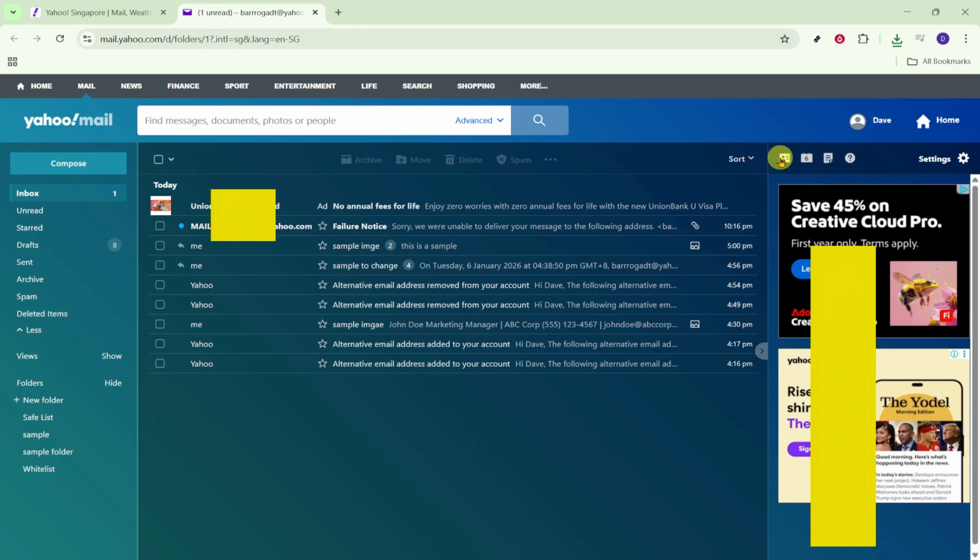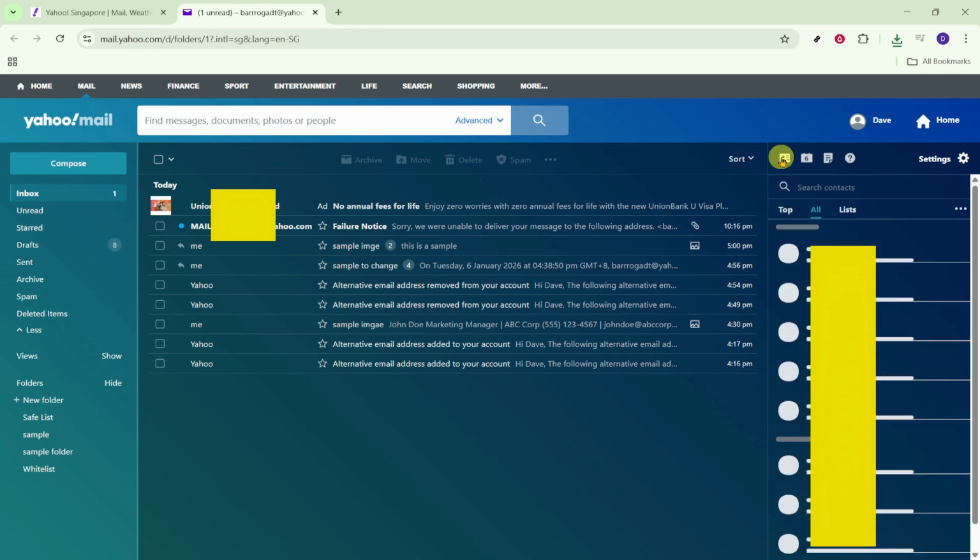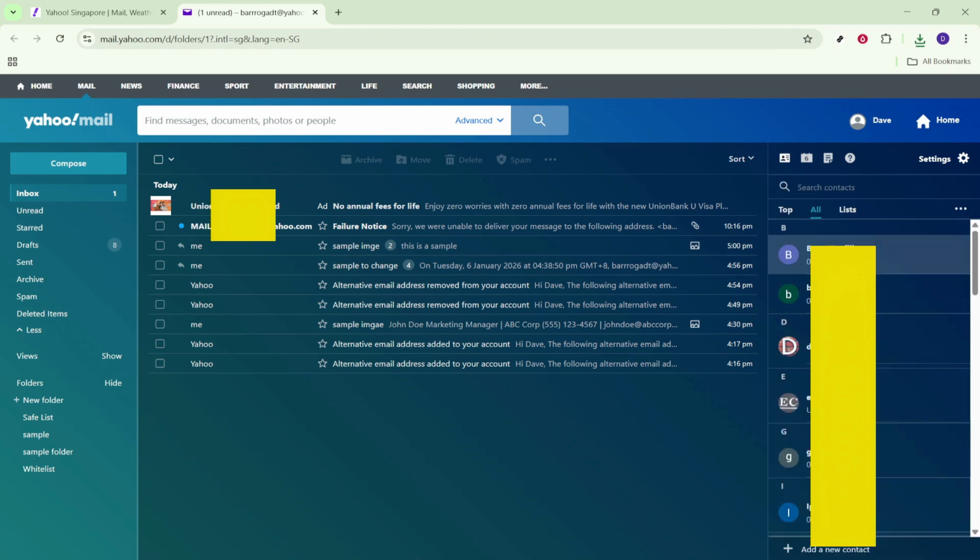Inside Mail, find Contacts. Depending on your layout, you'll see Contacts on the left sidebar or as an icon in the same area. Open it and then choose All so you're viewing your entire contact list. This ensures you can immediately see any contact you add.